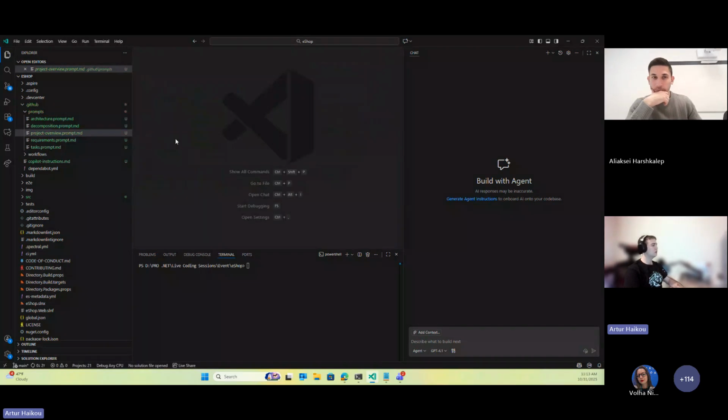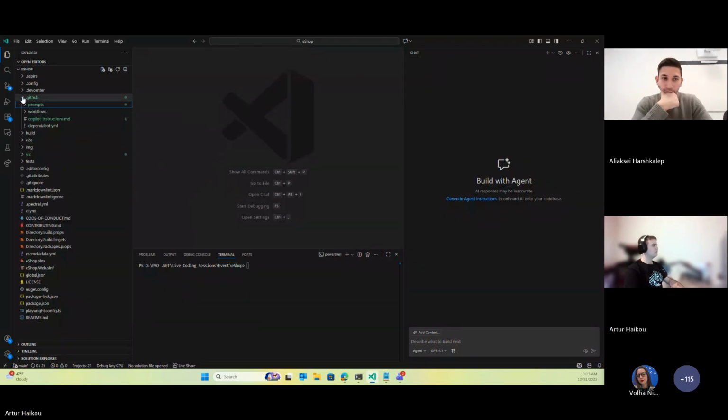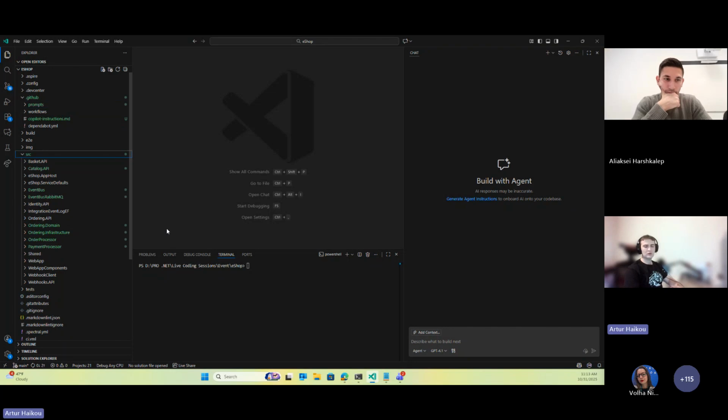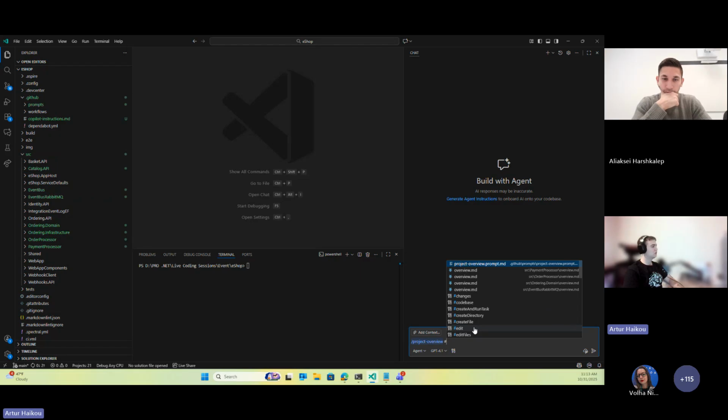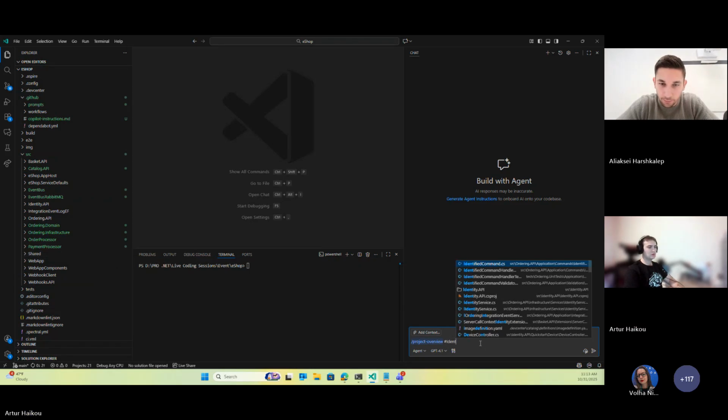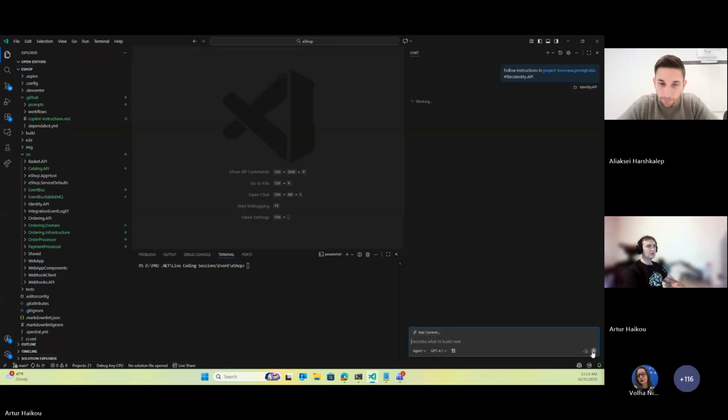And let's do it. I've already made some overviews for some of the projects because it's time consuming, just to see what we can do. Type project overview and the path to, for instance, the identity API project, like this one. And just waiting for the agent to generate the overview MD file.